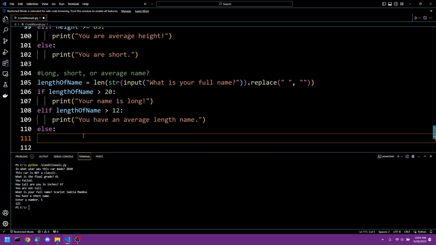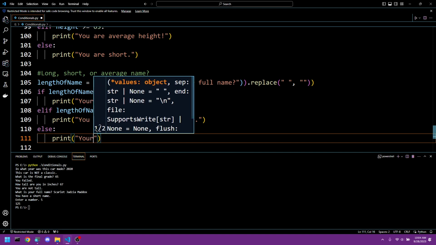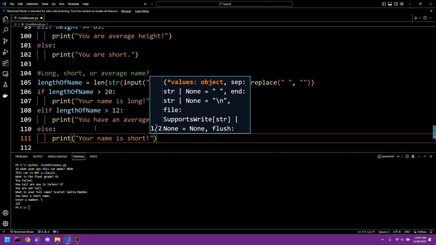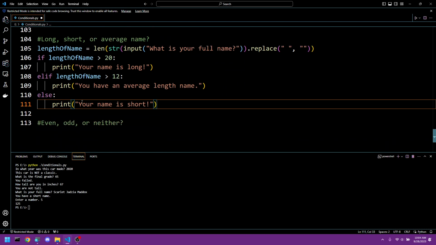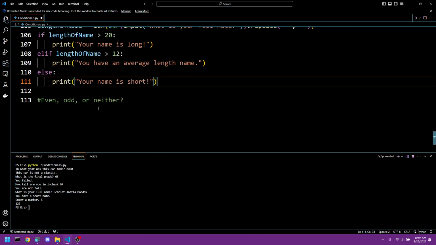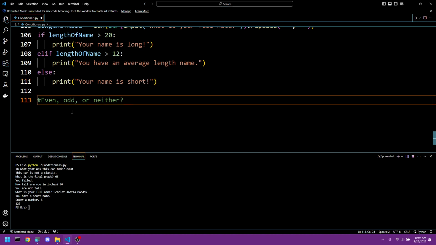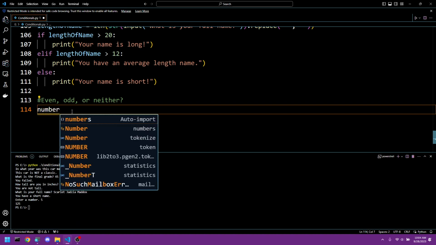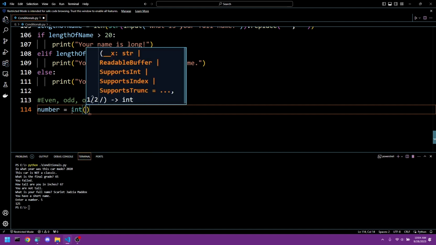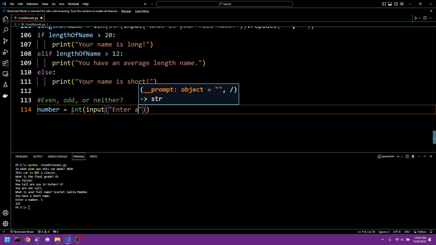Else, we want to say your name is short. Okay, so we have that done, and now we have one more. Instead of an exponent, we're doing even, odd, or neither. So we're going to do an input for number. We'll just say number equals int input, enter an integer.